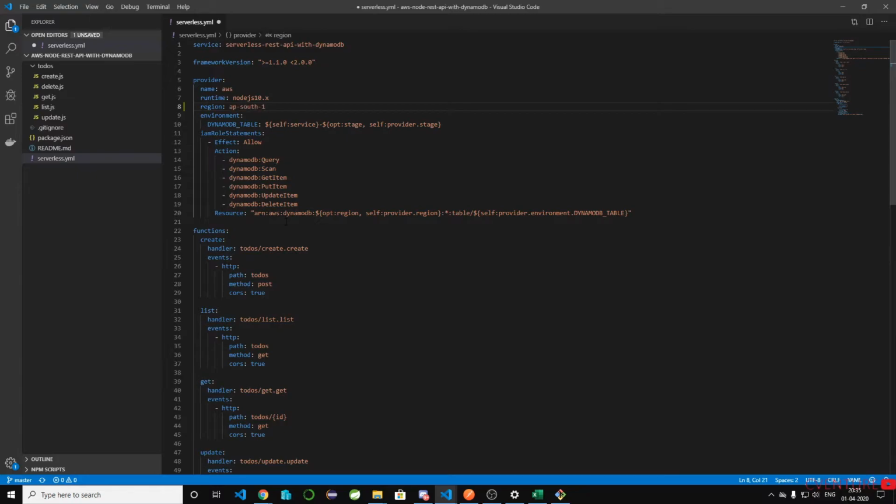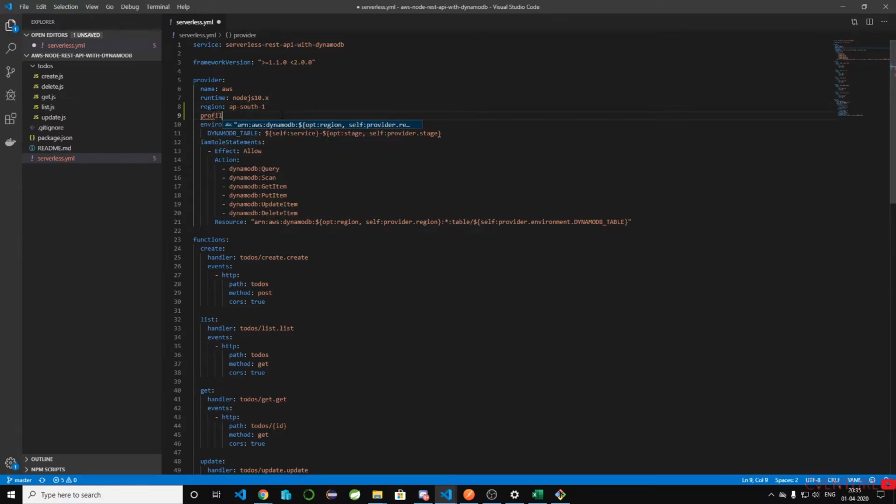And also, what is the user? Yeah, the profile is serverless admin. This is the user which we have created earlier. Yeah, that's it in the YAML file.